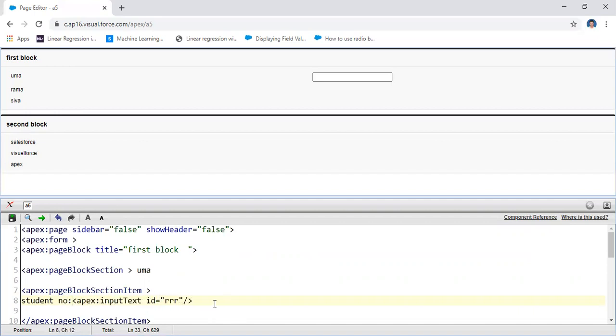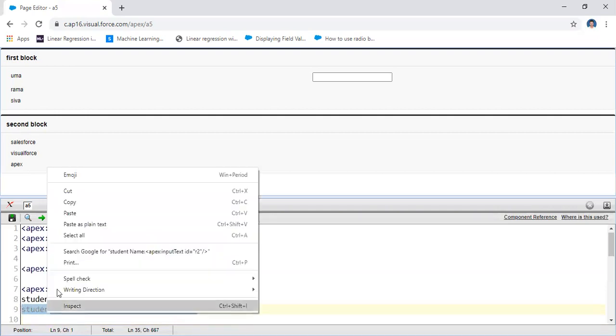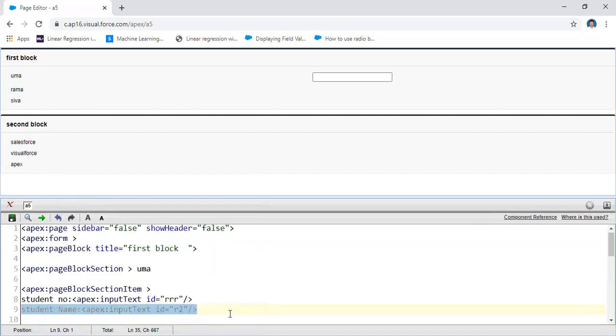That means I'm simply going to write another block also. For example, another input tag. We will discuss all these input tags later. For example, R2 is another field. The input tag here is student name. Like that you may take different tags, student name, and then you may apply the student marks.